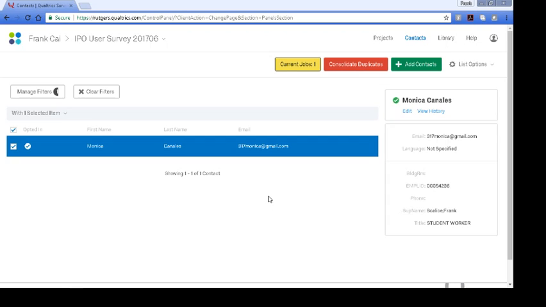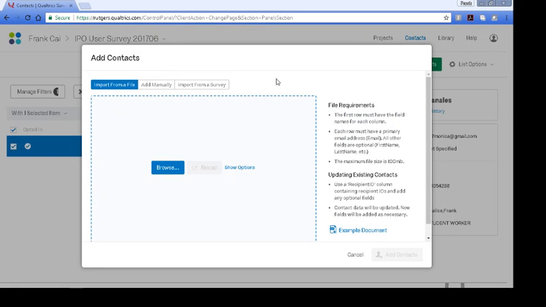And once that's done, now this is for updating user information. If you would need to click create new, what you do is you click on add contacts and click on add manually. Now, I'm making the assumption that you're only adding one or two people at a time.